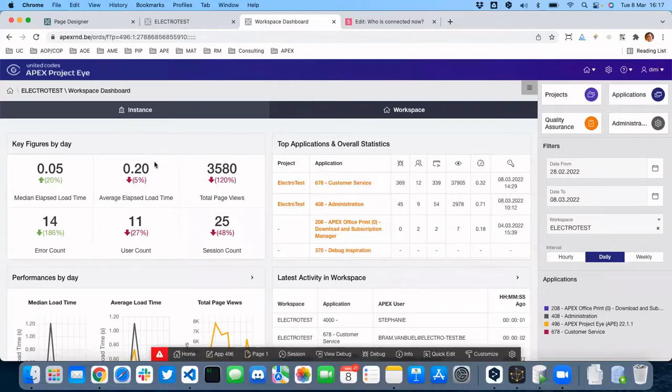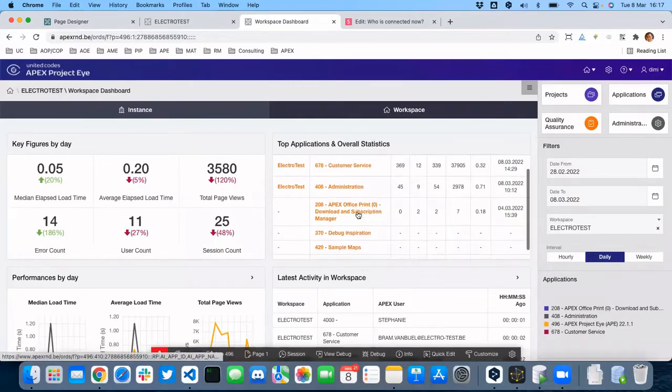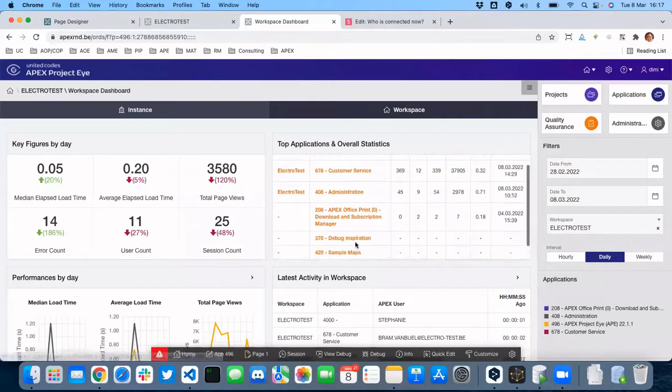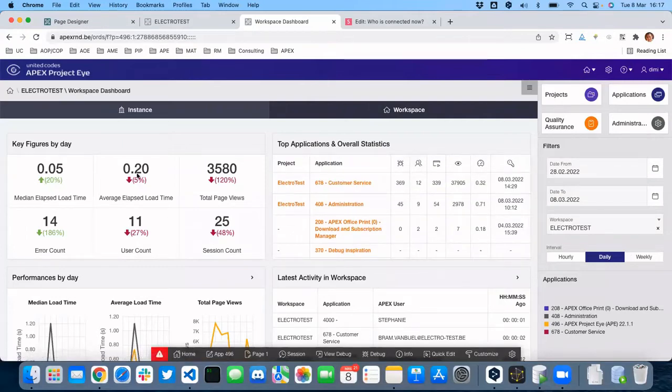We don't have this role, so we only see this workspace here, and we see the top applications. We have those applications in this workspace. Here we have some key figures, like how the performance is going. This is particularly interesting if it is running in production and we want to see whether things are behaving worse or not.